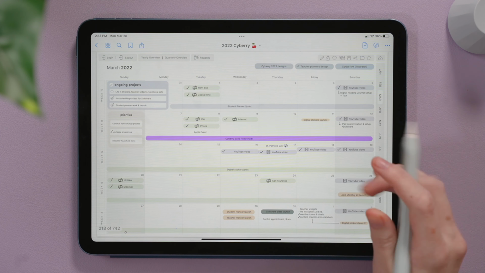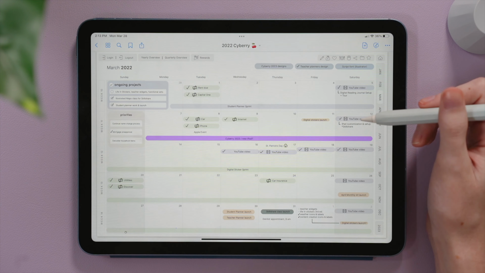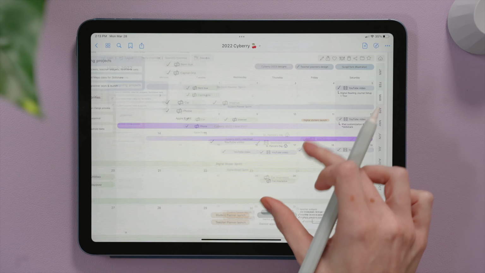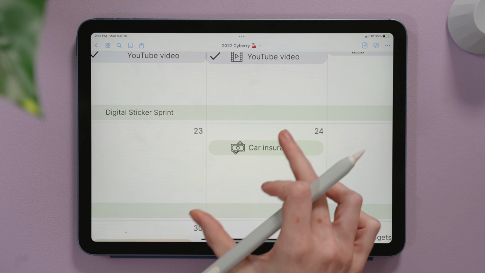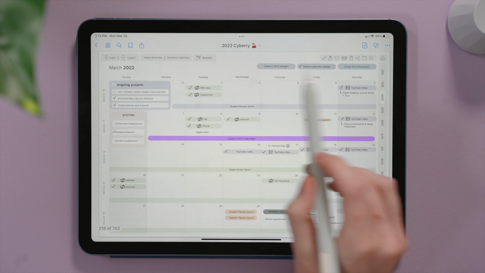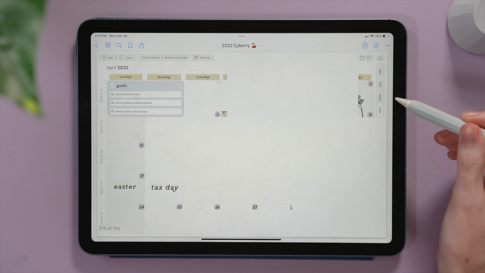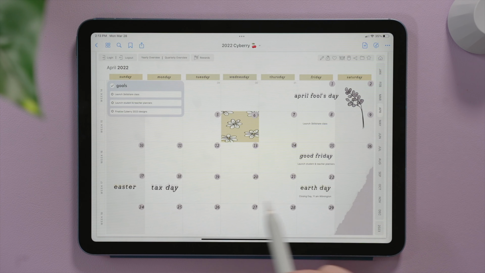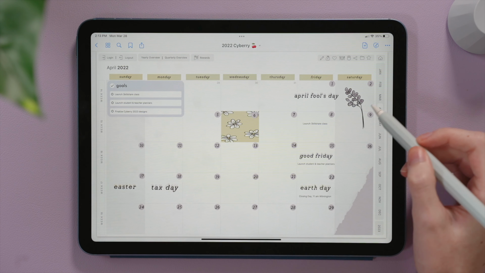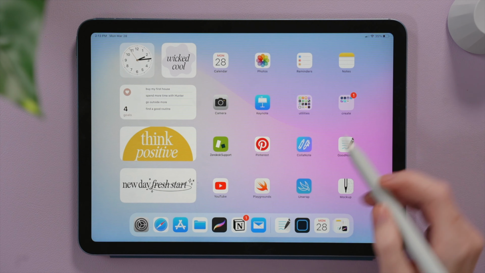So if we hop over into March, March loads pretty fast. I have a few stickers here. These little icons you see are stickers. We have my widget stickers here, but April has a ton more, and you'll see that it takes about half a second longer to load, because I'm using a ton of stickers here.